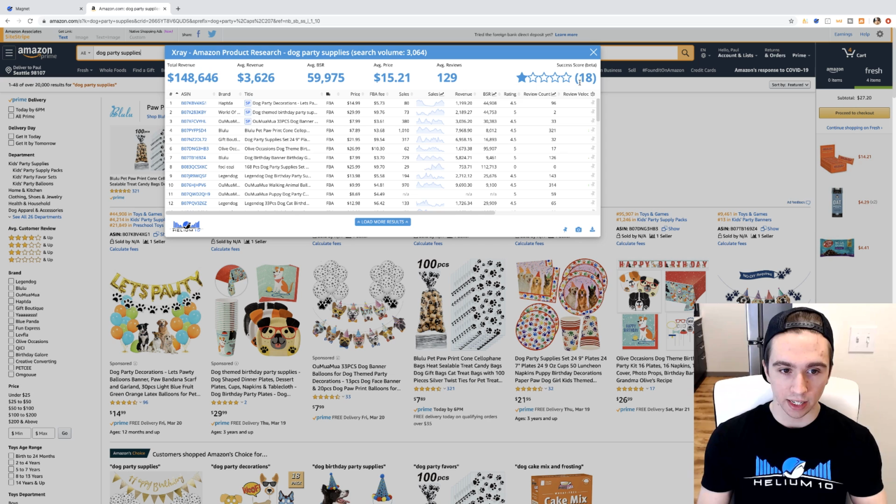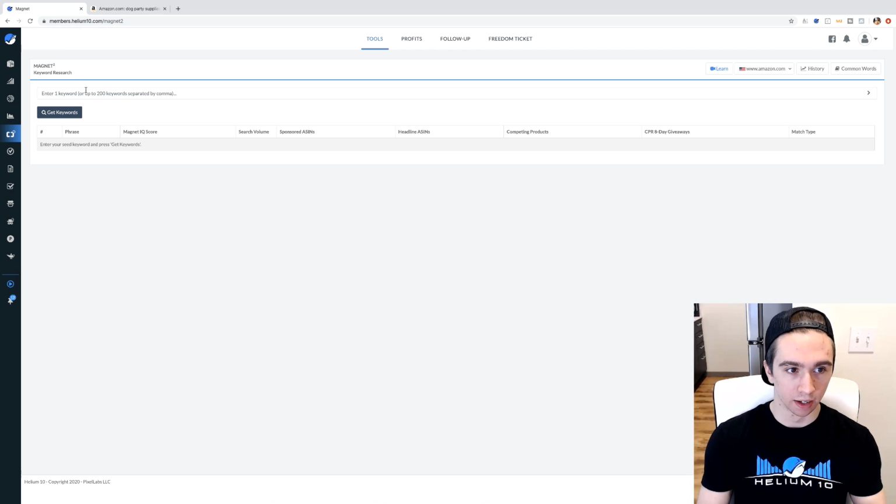So let's go ahead and take dog party supplies and type that into Magnet. So you're literally just going to open up Magnet and type in dog party supplies.